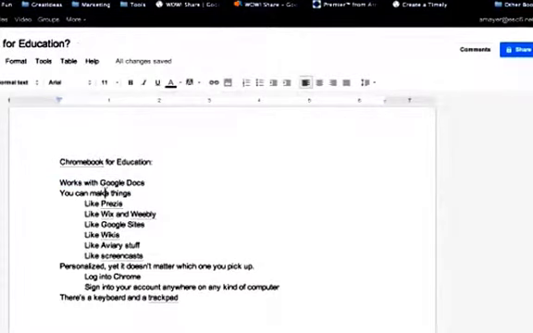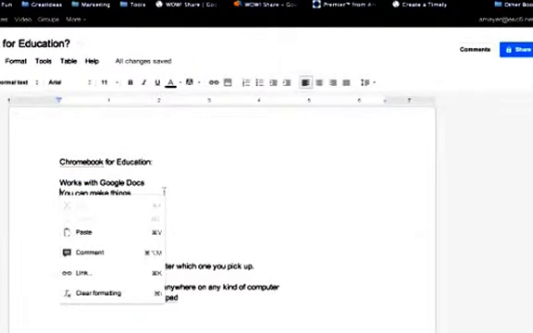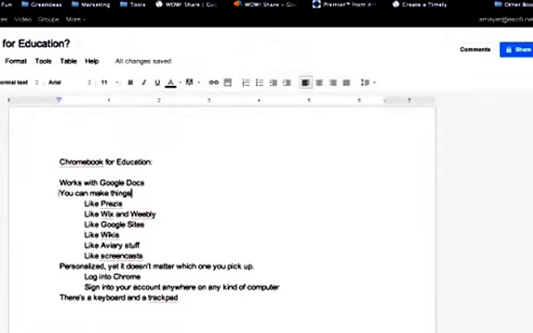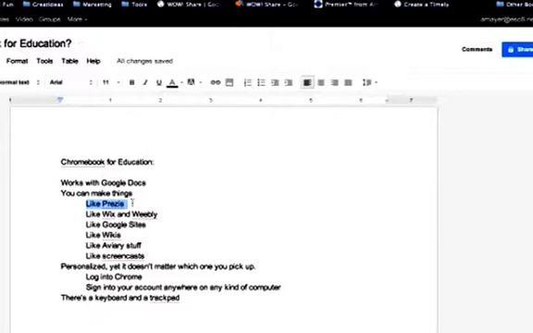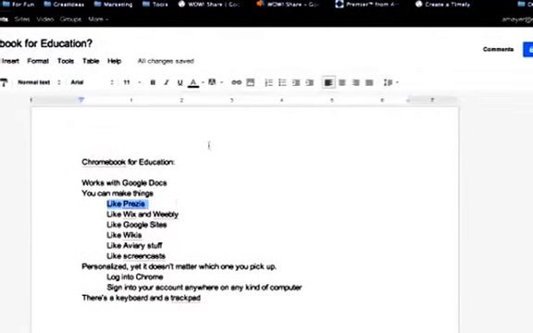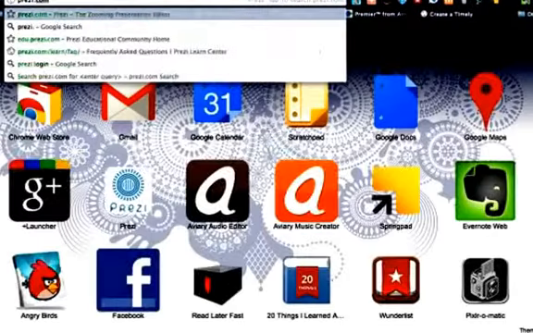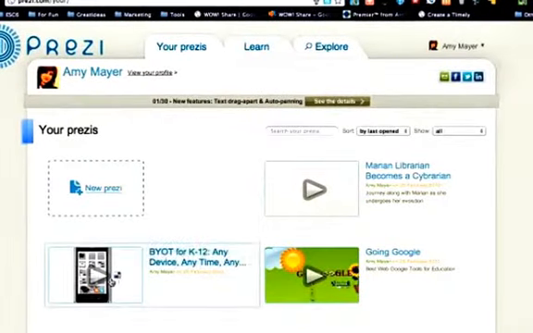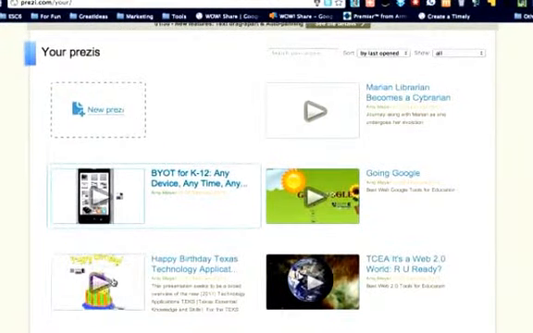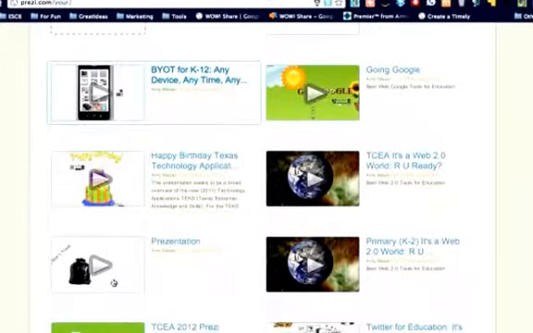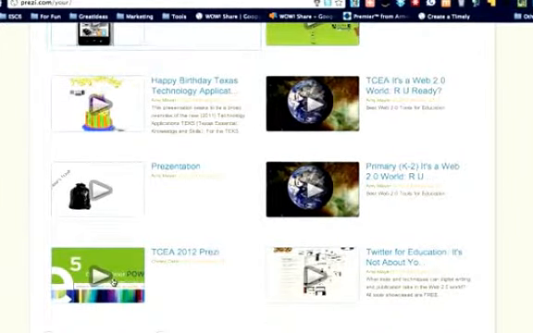So you can also make things. I talked a little bit before about how important I think it is for students to be constructing things. So using the Chromebook, students can make things like Prezis. Prezi is a presentation tool that is very high level, because to make a Prezi, in my opinion, you're going to have to figure out some kind of metaphor. There's a lot more to think about here than just putting slides in some kind of linear order.